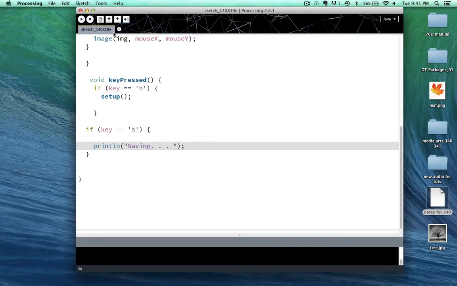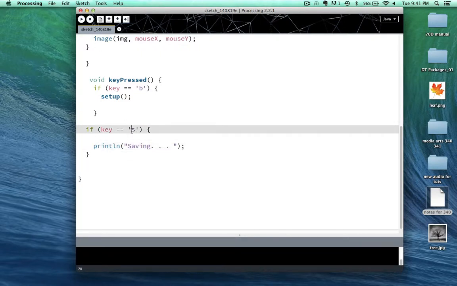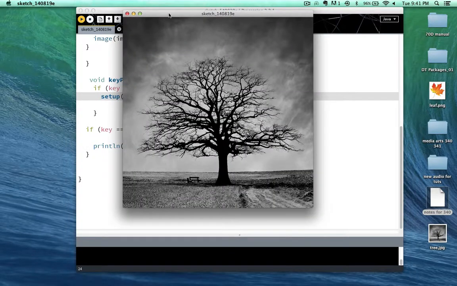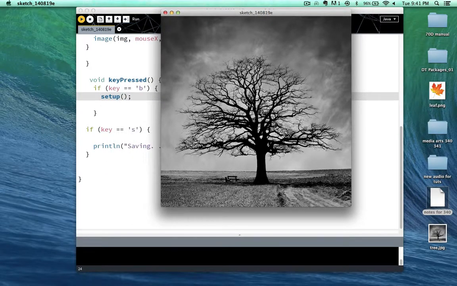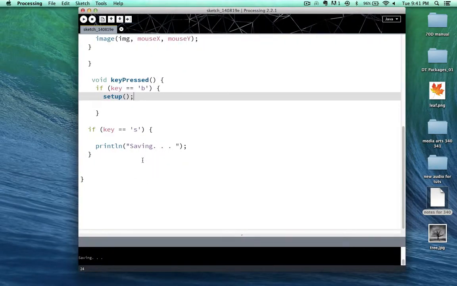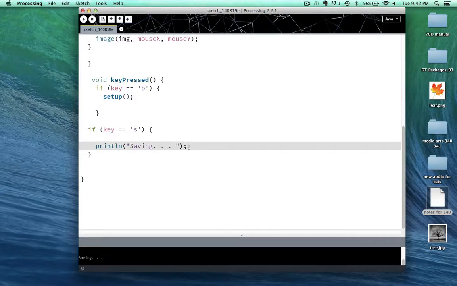In fact, we could actually test this right now. I'll show you what print line does. Even though we're not actually going to save anything, when S is pressed, print line will still run. Okay, let's try that. So here's my image, and I'm just going to hit S. See that? Saving. See that down there? Okay, that's all that happens. But it's nice to know that something's happening. So that print line will let you know that the function is being received. Okay, and we'll do a little bit more with that here in a minute. So, print line, easy enough.